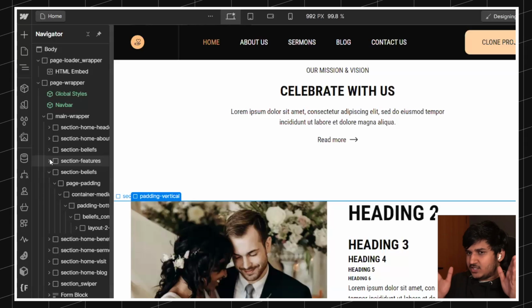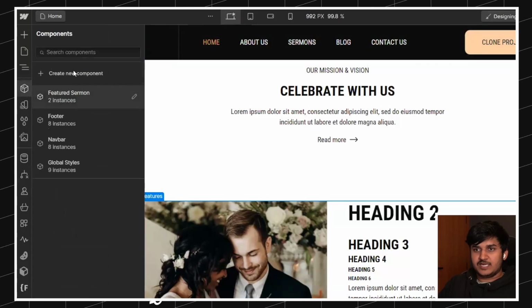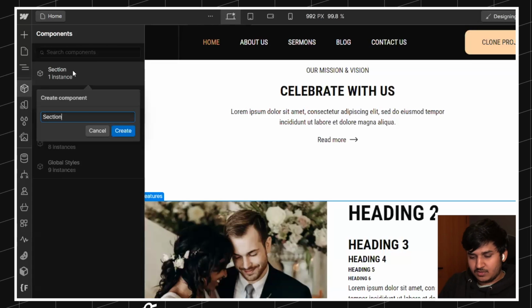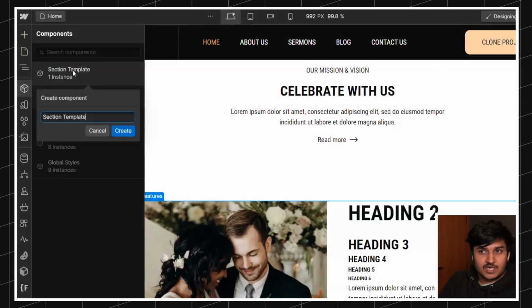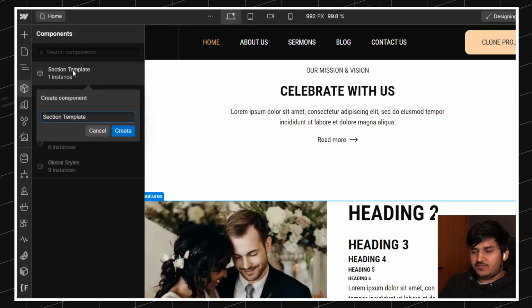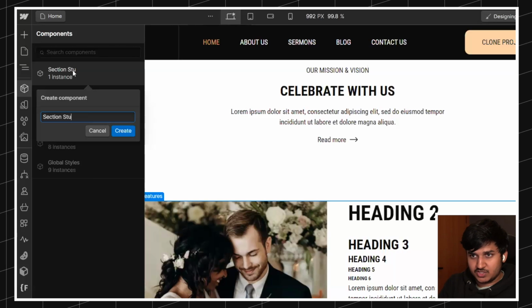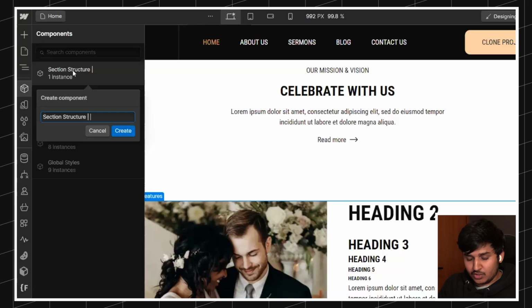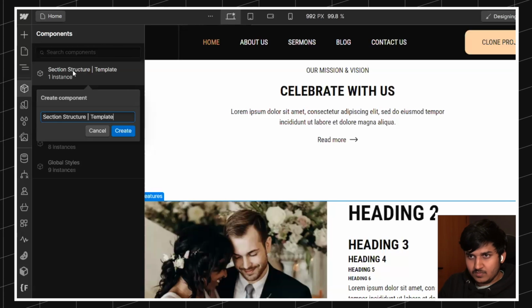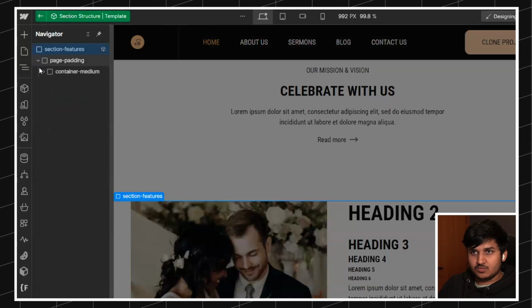So whatever your section structure is in your project, it doesn't have to follow this one. What you could do is simply create a component out of it and call it section template or section starter template. And just to be more organized, you can have some kind of naming convention for this. For example, what I do is I have section structure, and then with a line separator, I add what this is. This is a template.